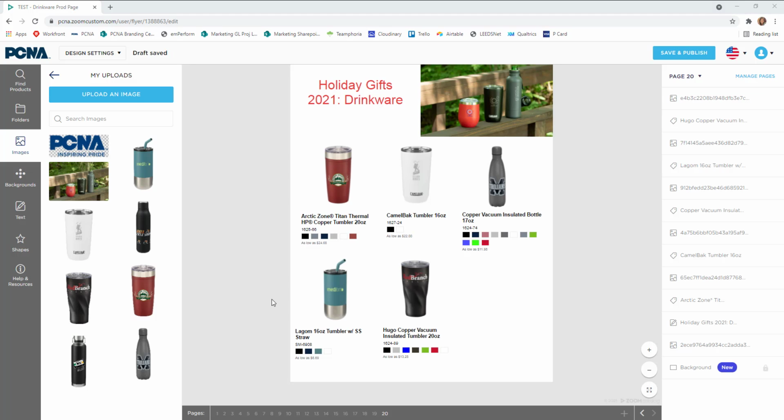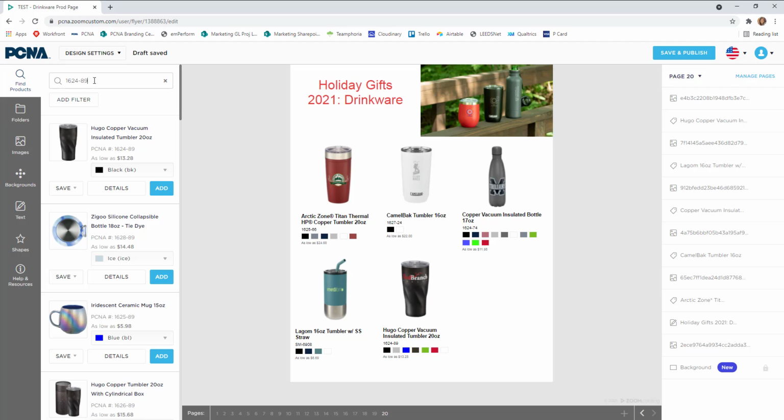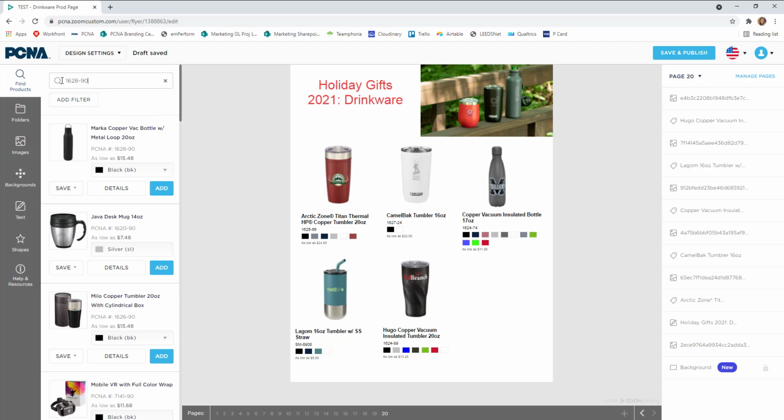Okay, as you can see, I'm almost done building the flyer. One tip I wanted to show is, as you start to run out of room on the page, or if you're simply editing one of the other product pages, you can just drag and drop the product into the flyer, and it keeps it from sliding to the last page of the file. I'll show you what I mean. I'm going to look up the 1628.90. This is the item I want to include.